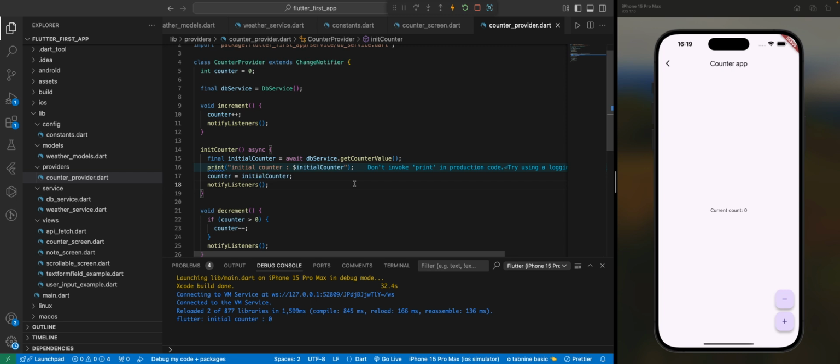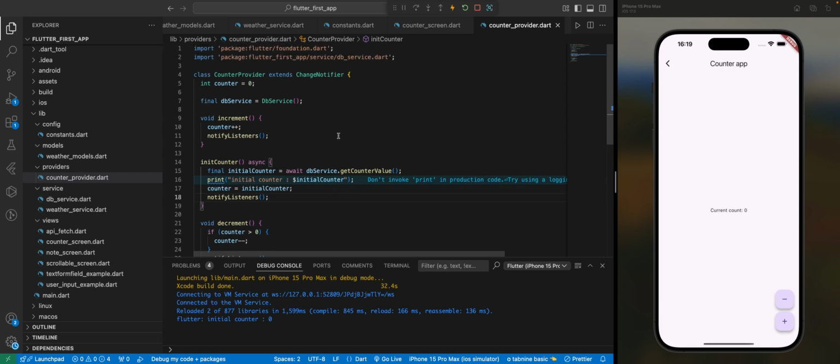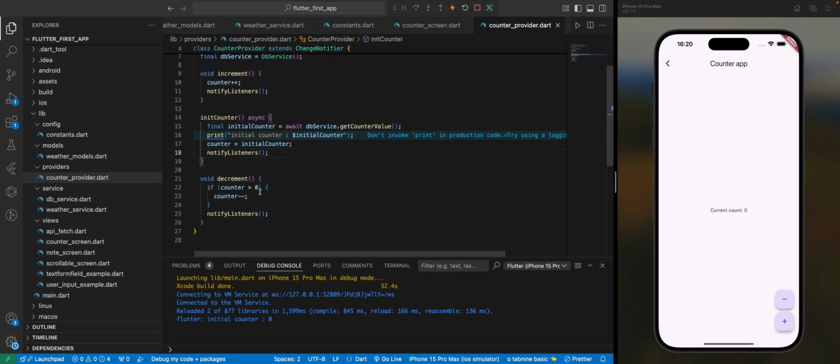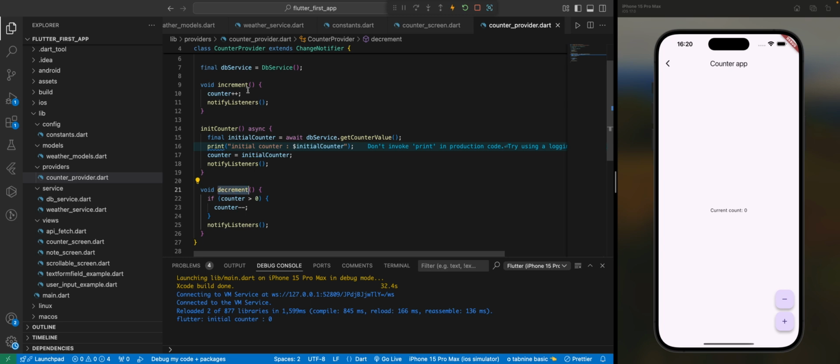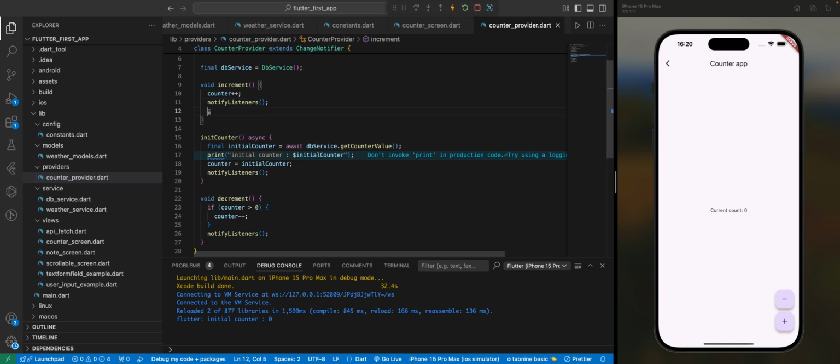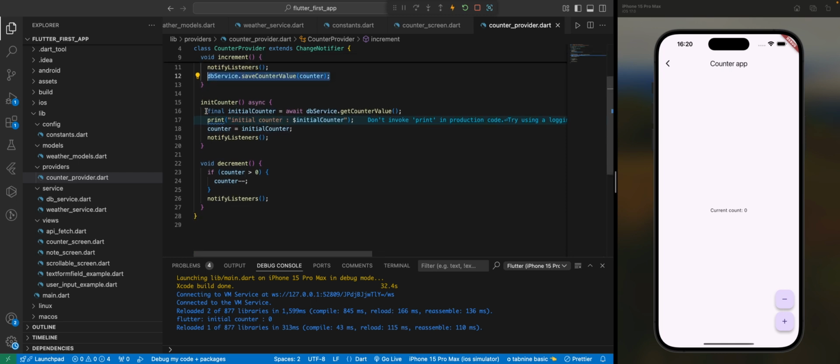So now what I'm going to do is whenever the user increments or decrements the counter, I'm going to save the counter value, right? So this is what I'm going to do. On increment, I'm going to do db service dot save counter value, right? This is going to save the counter value for us. And also we can do the same thing when the user decrements the value.